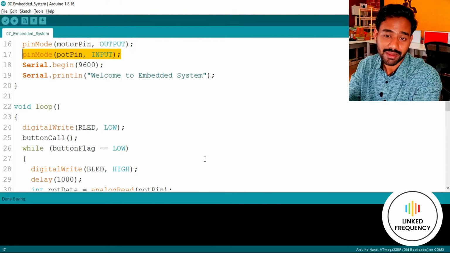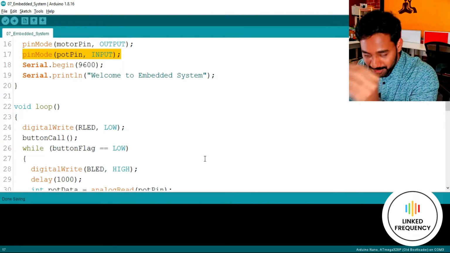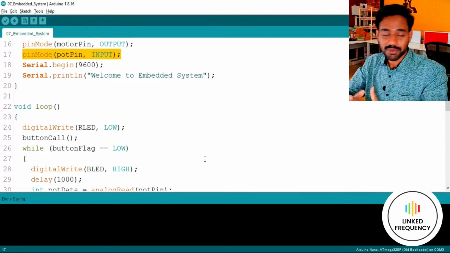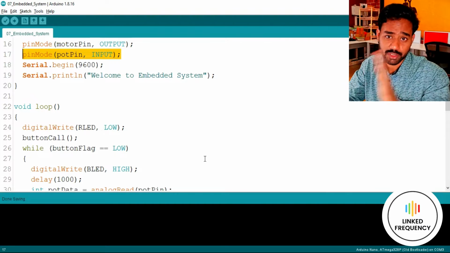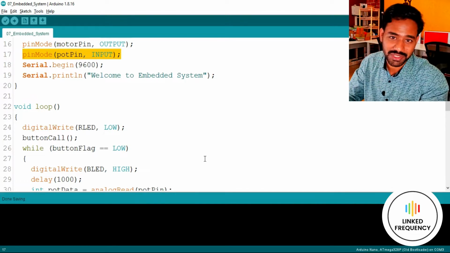And again, how to stop the system? By using the same push button. So that is the beauty of this entire embedded system building. And that is the core difference between this and the two sensor, two actuator integration tutorial that we have done.